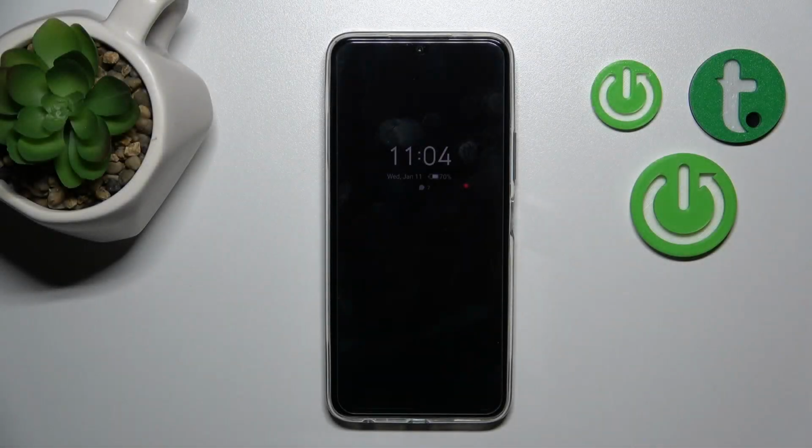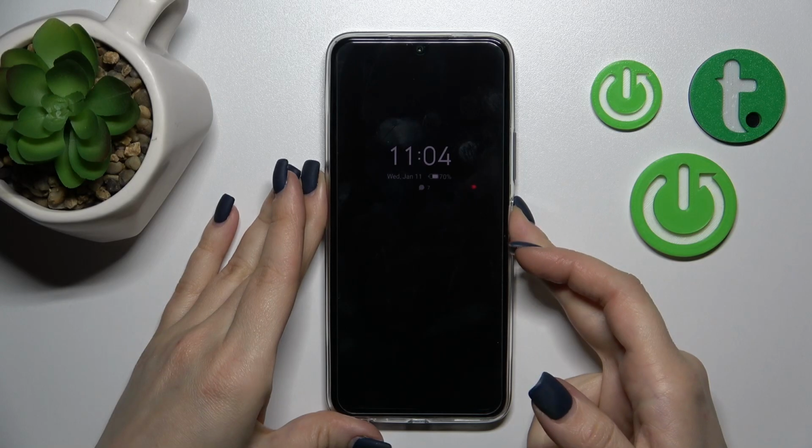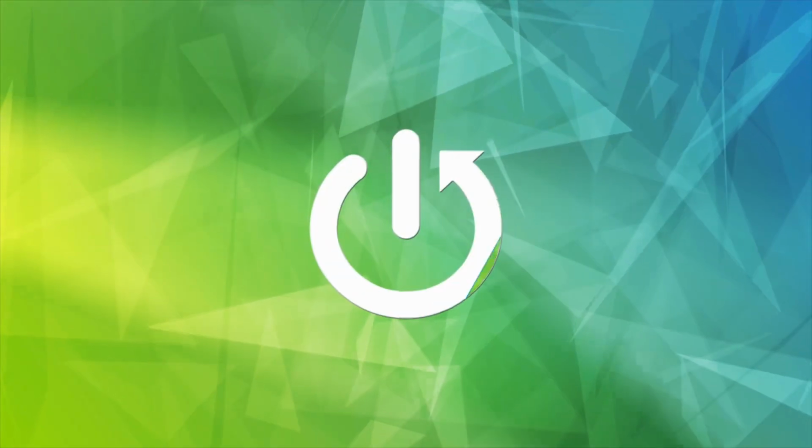Hi, today in front of me is the Infinix Note 12 Pro, and I'll show you how to customize the always on display feature on this device.